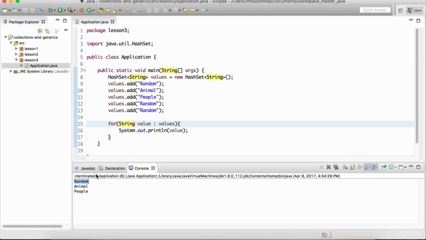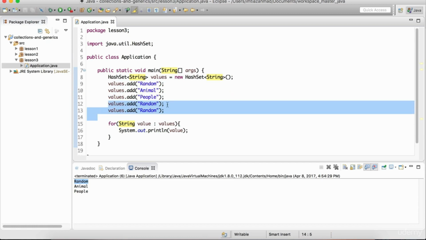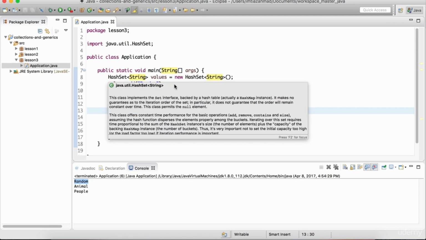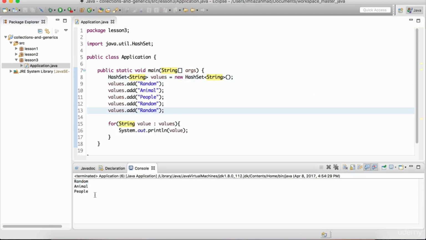And now let's hit play and notice that random is only being shown once. Okay, so this means that random was only inserted once on this first line. It inserted animal, it inserted people, but then these two entries were ignored. Okay, it was not adding random again and again. So the set is very useful for unique values, and order is not managed here with the hash set.